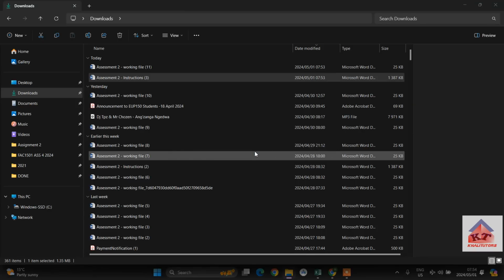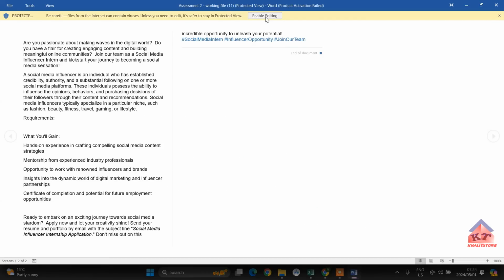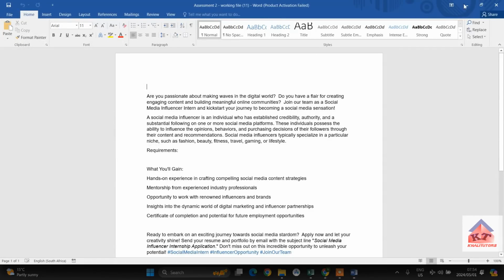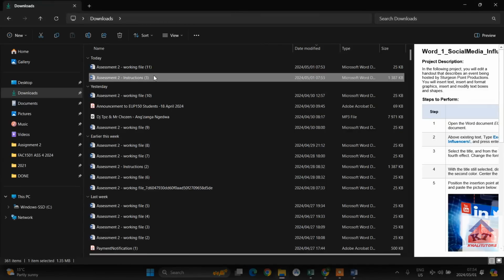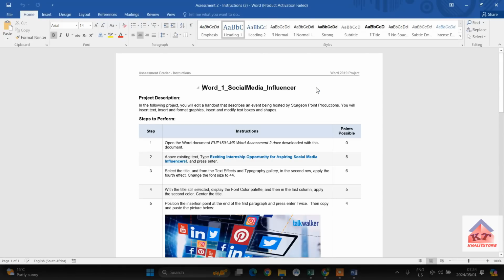Okay, so let me wait for the files to open. Okay, then click enable editing. Then go to the second file. Okay, the second one is not opened yet, so I'll double click on it as well. Okay, it also says enable editing.